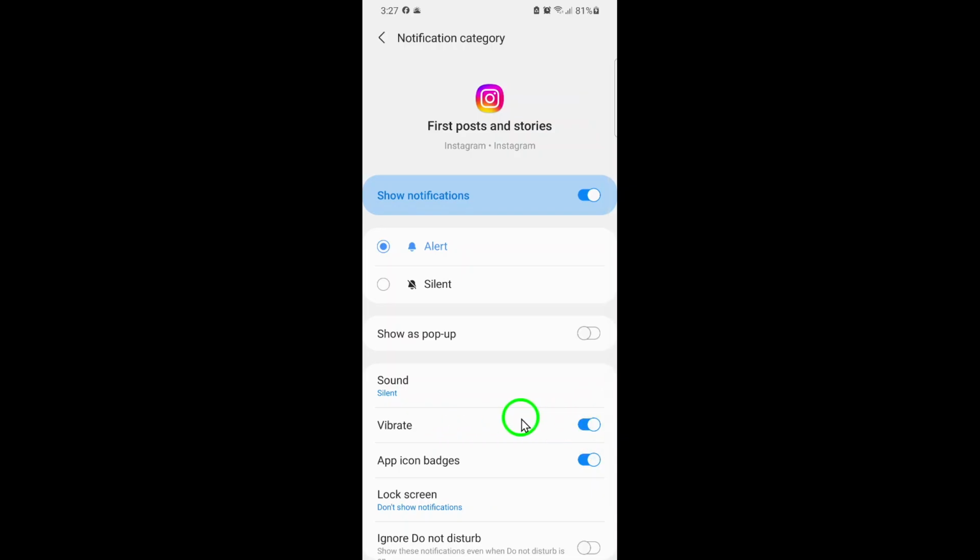That's it. You've just set up vibration alerts for first posts and stories on Instagram. It's a quick and easy way to stay connected with your favorite creators and friends, even when your phone is on silent.